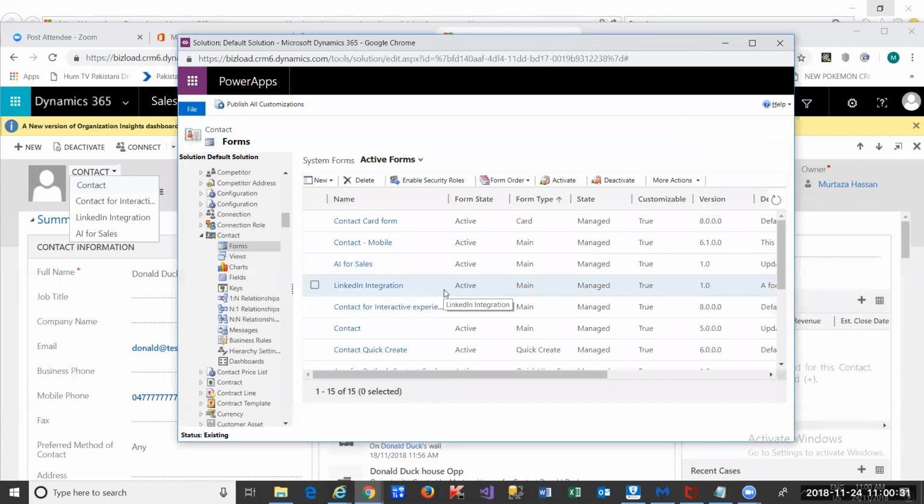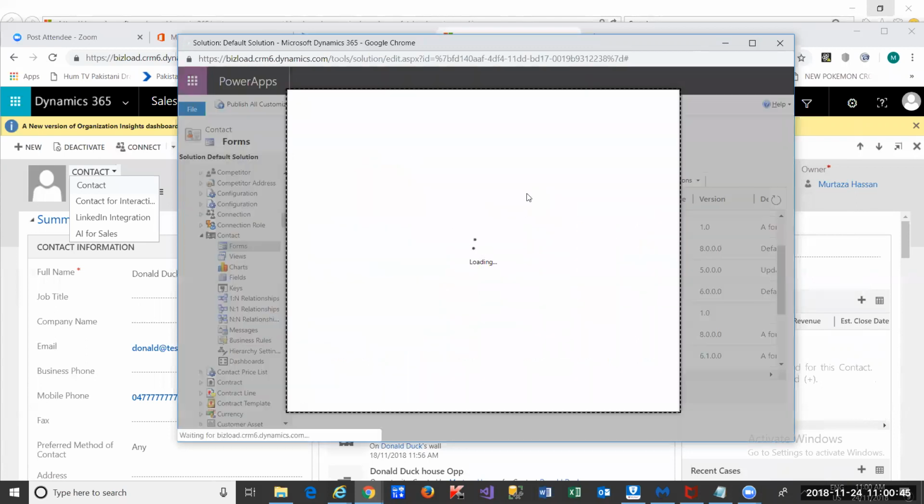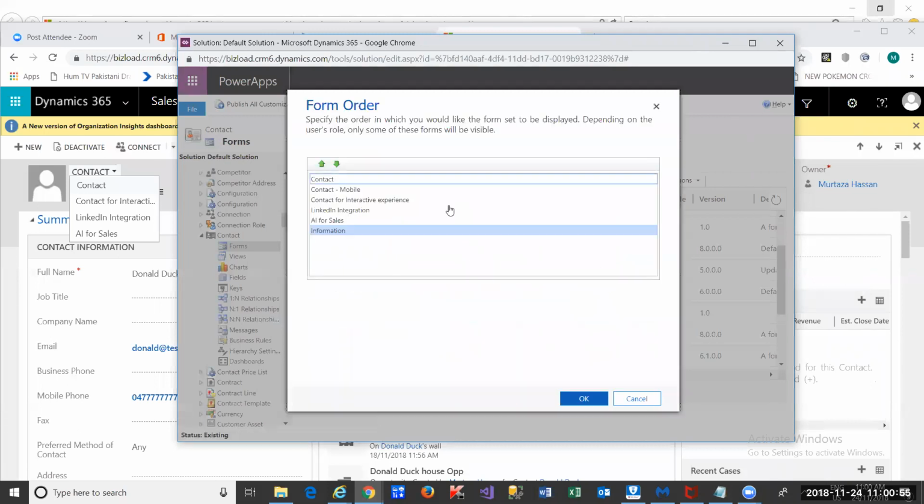All right, we have contact. We have contact for interaction. Okay, we can order this. We can show the main form. What we wanted to show in the main form is here. So these are all the main forms. We have the contact, the contact interaction, interactive experience, LinkedIn integration, AI for sales. Yeah, these are the main forms we have.